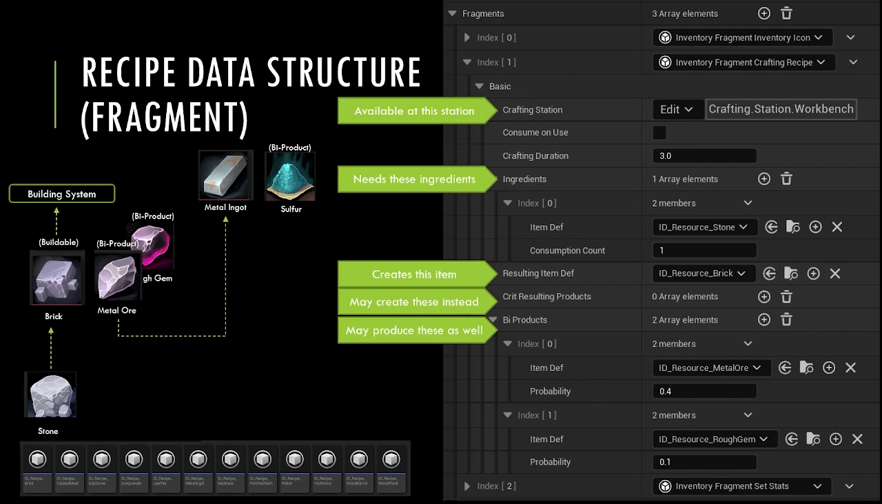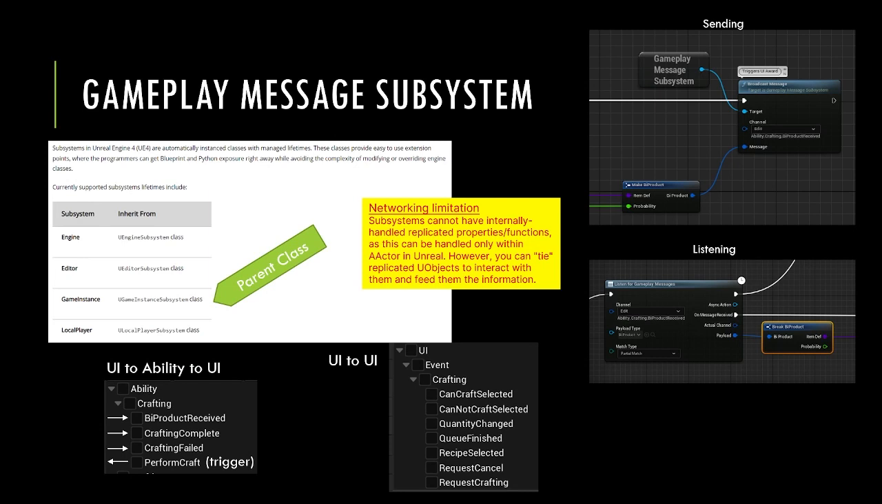So moving past the data elements, the next major thing that we needed to consider is how we are going to use the gameplay messaging subsystem. For those of you who haven't used a lot of subsystems, these are basically instanced classes that are automatically spawned and despawned when the game goes through its life cycle. The nice thing about using a subsystem is you don't have to worry about the start and end of the subsystem.